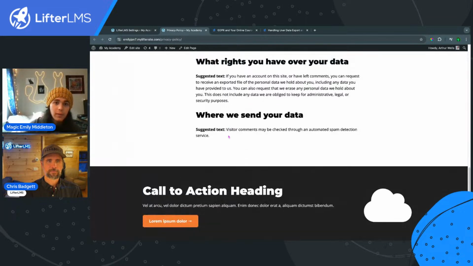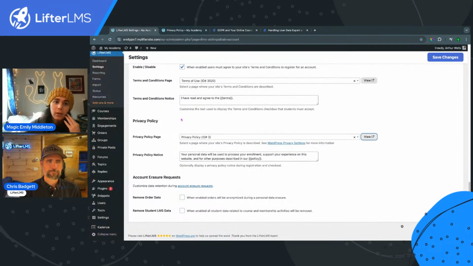Somewhere in here where we send your data, we could say, maybe we use ActiveCampaign for a CRM and we use Hostinger for website hosting or something like that. So we would say, hey, this is our website host. This is where your data is stored. This is our CRM. This is where your data is stored. Email us here if you want to have your data erased. That could all be in your privacy policy.